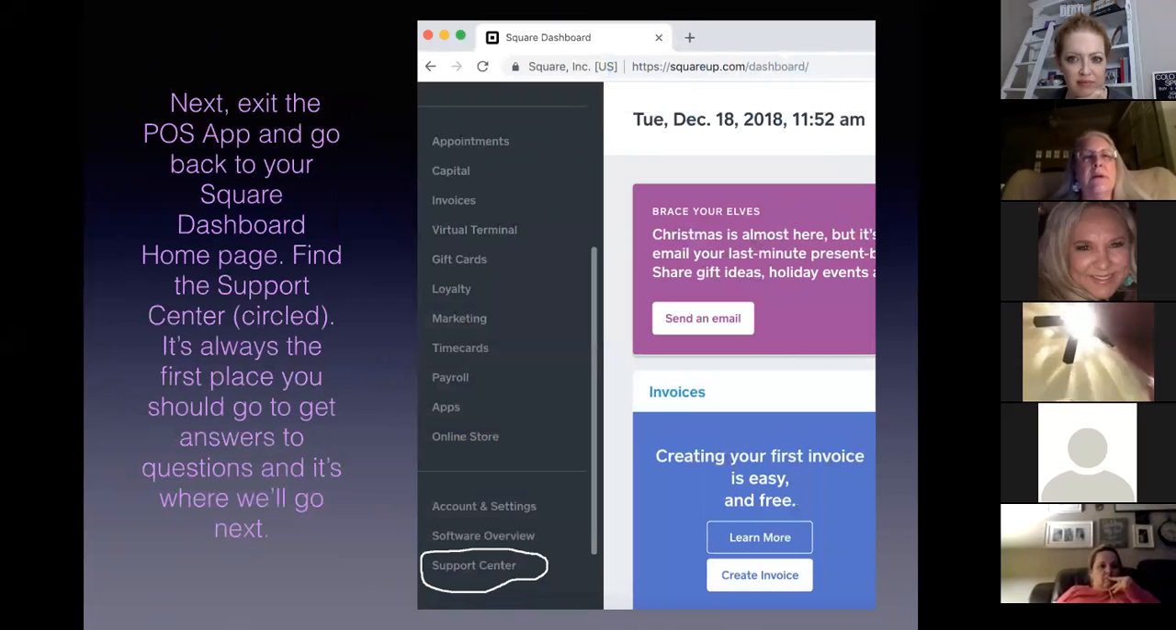It's going to be a www. You can see it up in the corner. Actually, it's just https squareup.com dashboard. That's where you're going to be. That's your home site. That's like our virtual office. So exit the POS app and go back to your Square dashboard homepage.